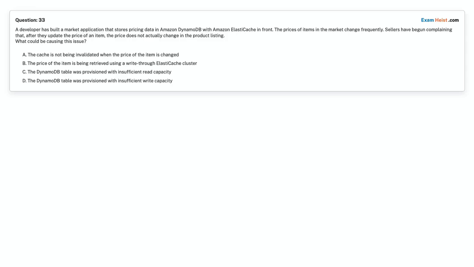Option A. The cache is not being invalidated when the price of the item is changed. Option B. The price of the item is being retrieved using a write-through ElastiCache cluster. Option C. The DynamoDB table was provisioned with insufficient read capacity. Option D. The DynamoDB table was provisioned with insufficient write capacity.